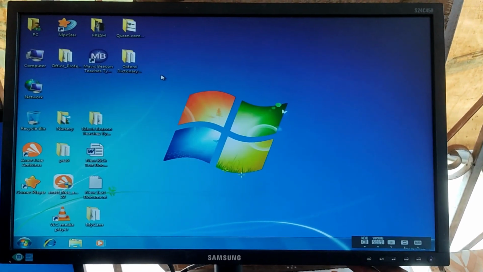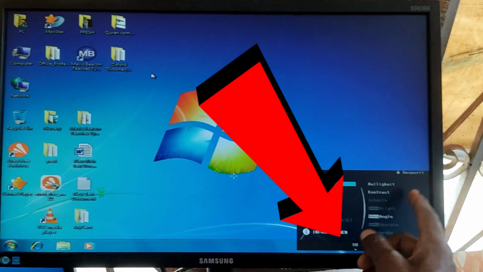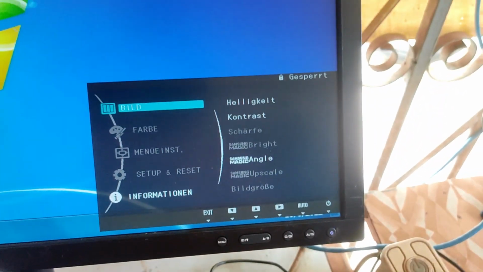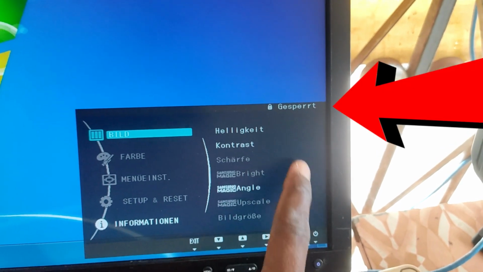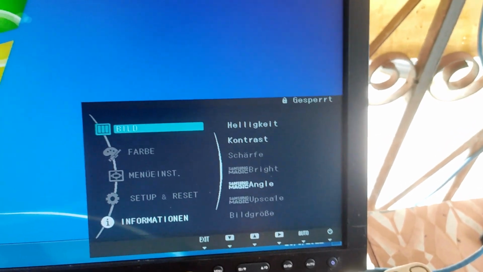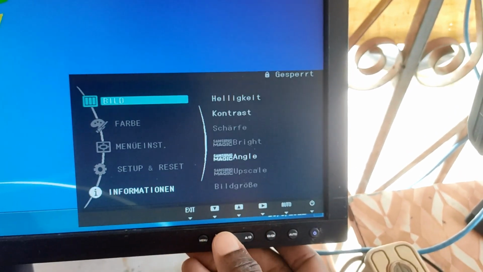We have this monitor here. When you press any of the buttons on the screen, as you can see in the video, it is locked. This is the model number S24, a 24 inch monitor. When you press any of the buttons, it is locked. And as you can see, the language too is not in English. If I press any of the buttons, it is locked.